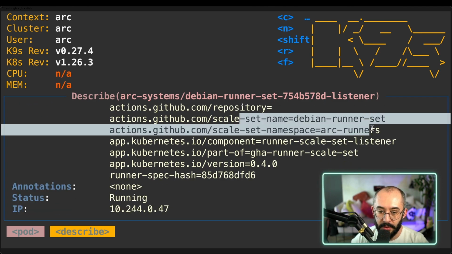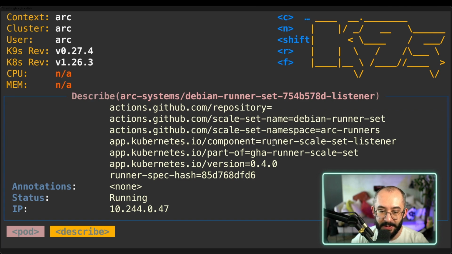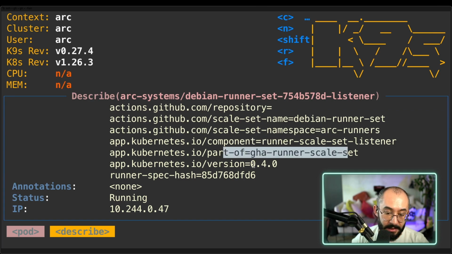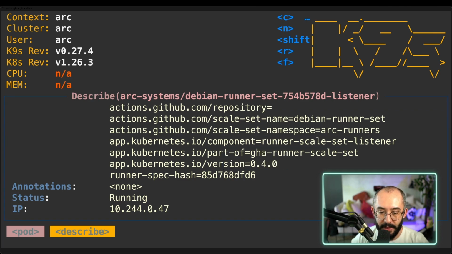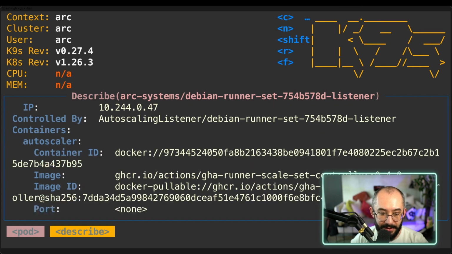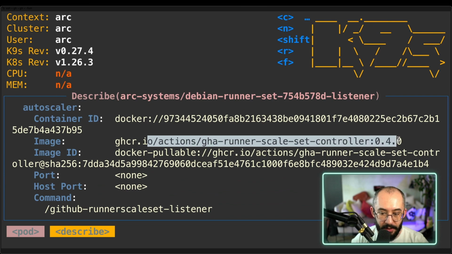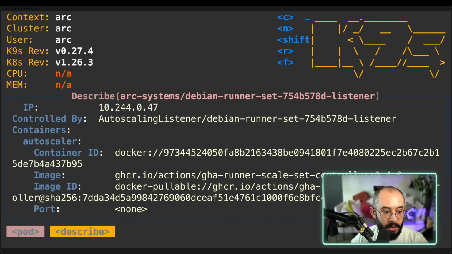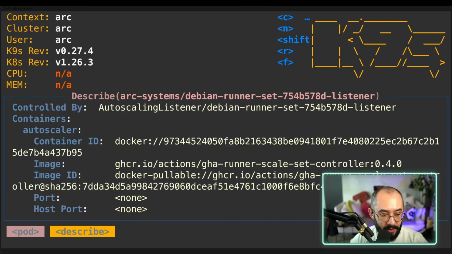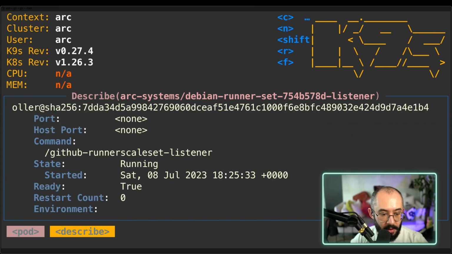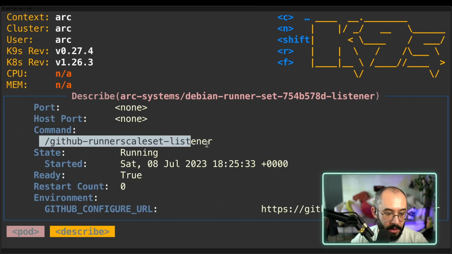Then you can see also the scale set name, the scale set namespace, which component it is, and what it is part of, what is the release version, as well as the runner spec hash. You can see a bunch of other fields like the image that we have used, right? And what are the different containers that are part of this pod? You can also see the command that we have started in this pod for the container.